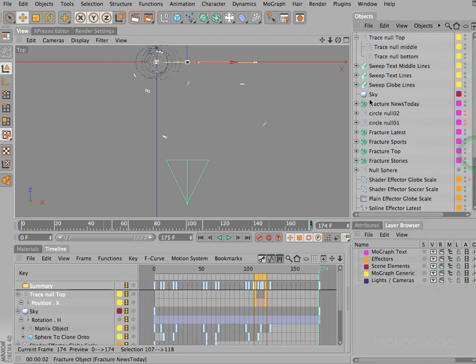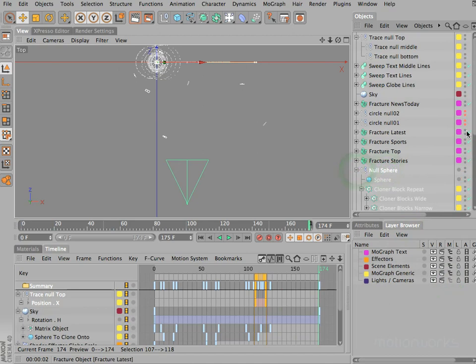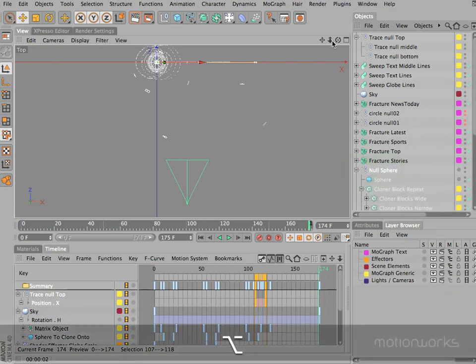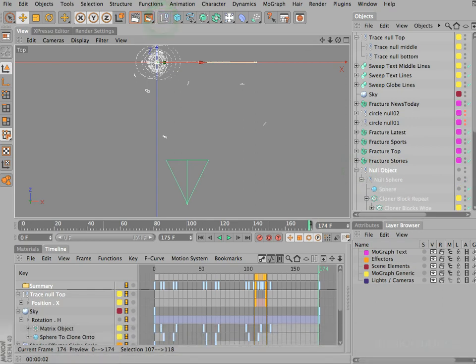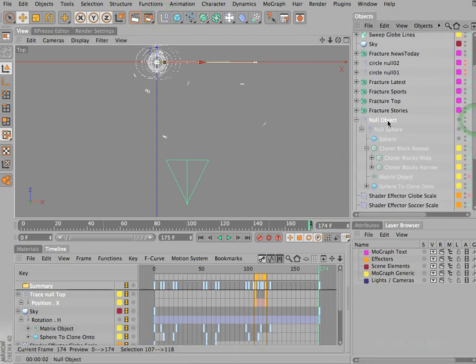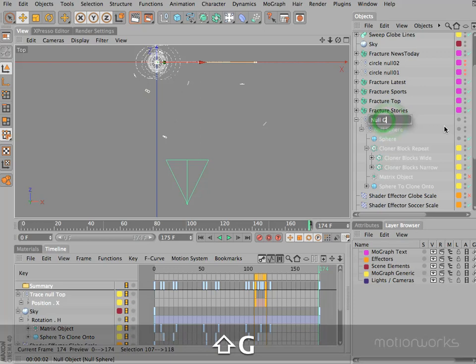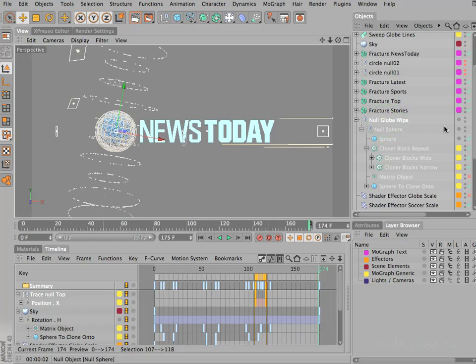So the first thing to do is to come to our null sphere, and let's hold Alt down and add a null object. By holding Alt down, as we know, it becomes the parent of the selected object. So let's call this null globe wipe so we know what it's referring to. Switch to our front view.